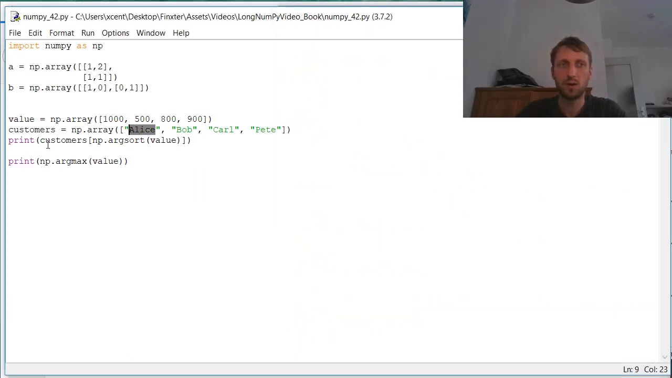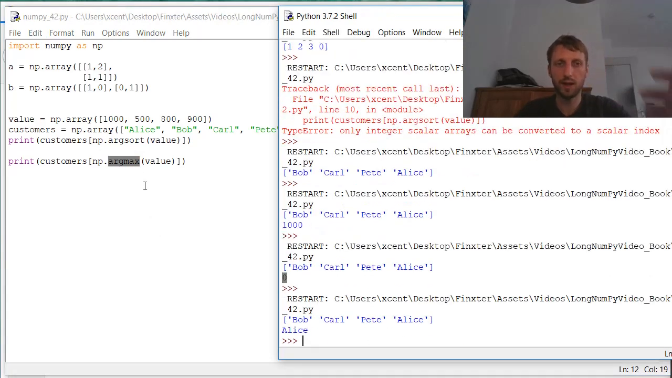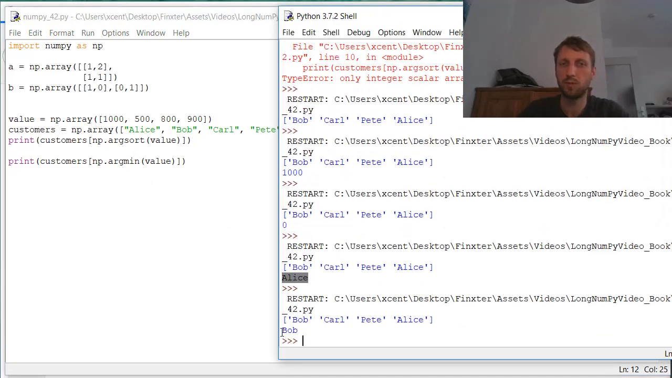So now we can print customers. Now we can again print our customers and use the argmax, the index of the maximum value, and then we get the result. Alice is our customer with the maximum value. And of course we can also use argmin, which is Bob.